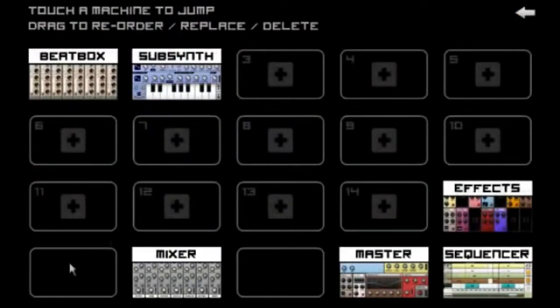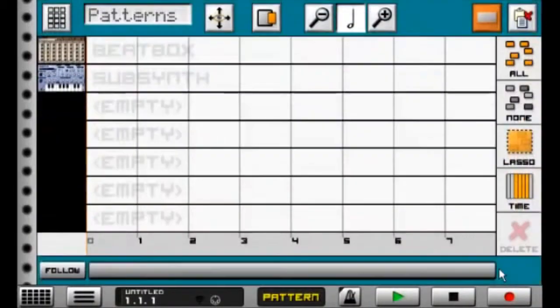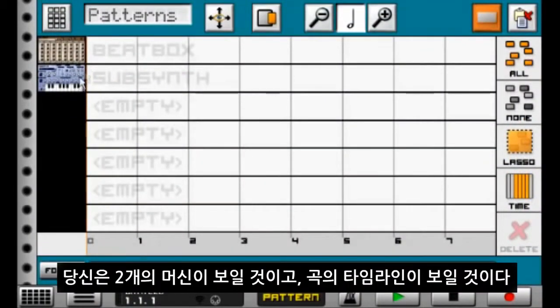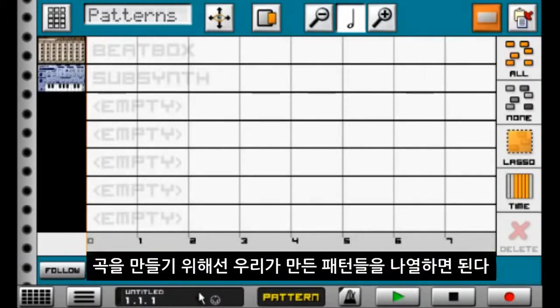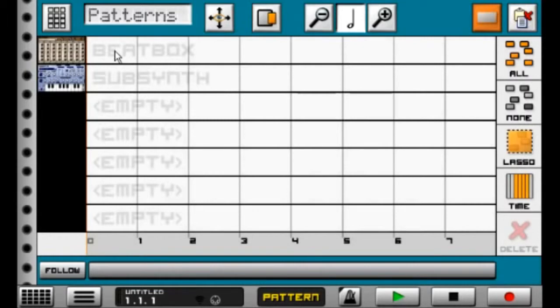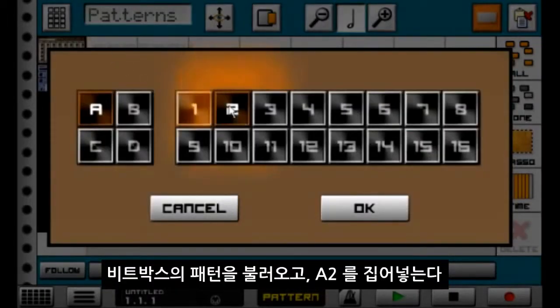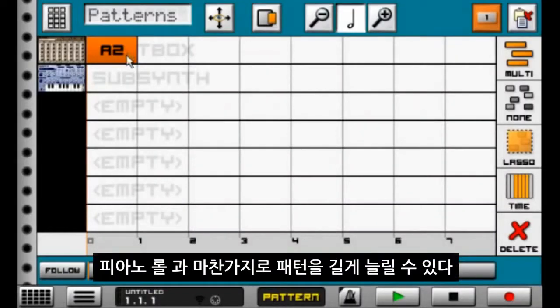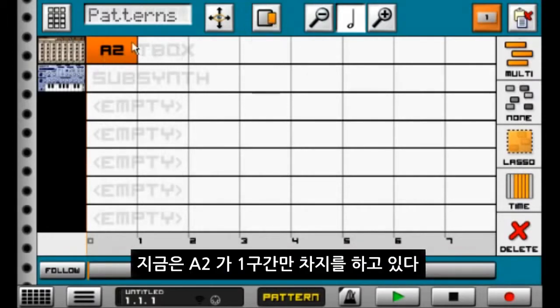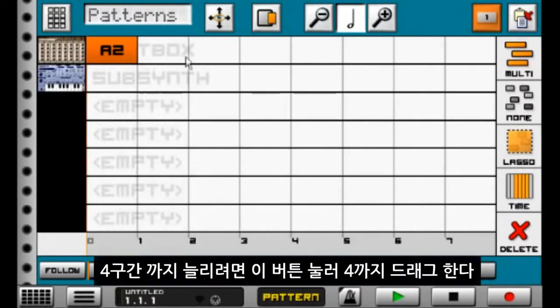So if I jump down to the sequencer now, you'll see the 2 machines I've placed and the timeline of our song. So to create our song, I'm going to be sequencing or lining up a bunch of patterns that we've created. So let's say to start, I want to create a pattern on the beatbox and use pattern A2 that I've just created. Now, same as in the piano roll, you can stretch your patterns to span a longer time if you want. So in this case, my A2 only spanned 1 measure, and then if I wanted to have it span 4 measures, I can tap and drag the button and stretch it out to 4.